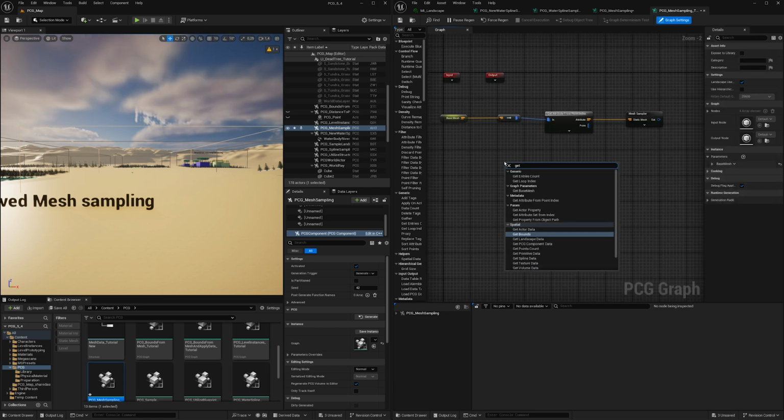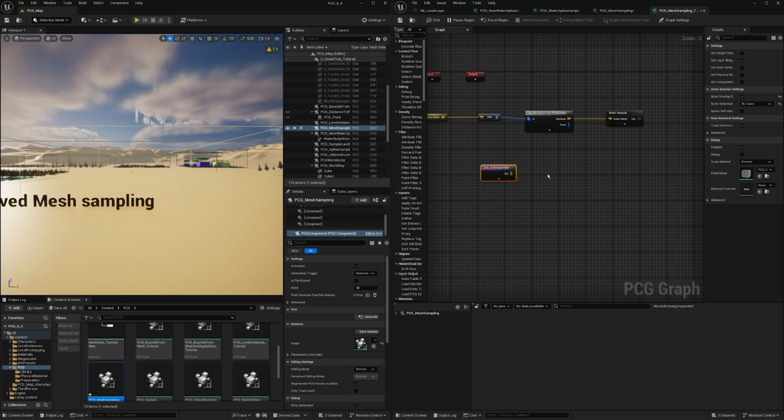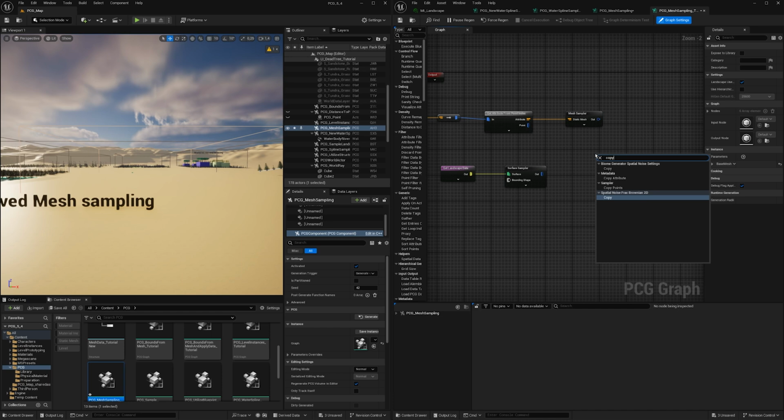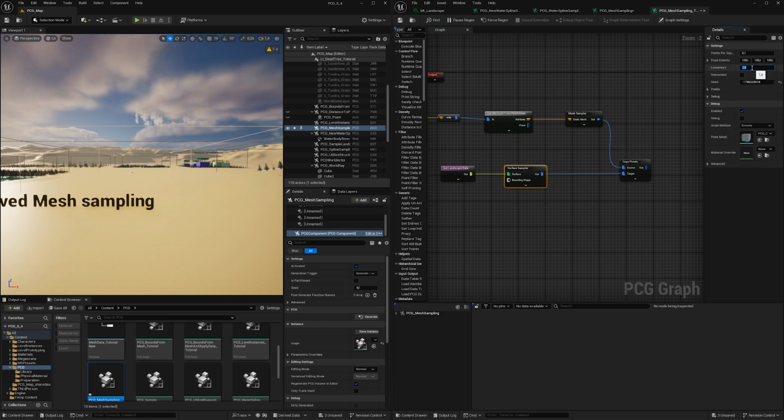Next, we need the points that we use as the base points for our base mesh. So just the standard setup here with the copy points node. Then the source is our mesh sampler, and the target points are these points. And this is probably way too dense.